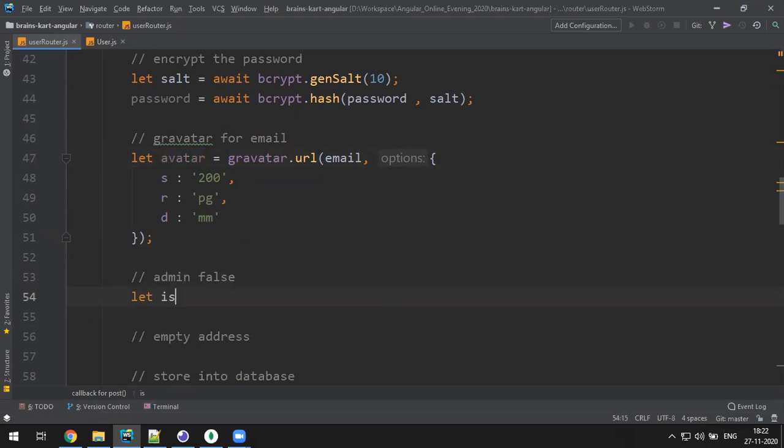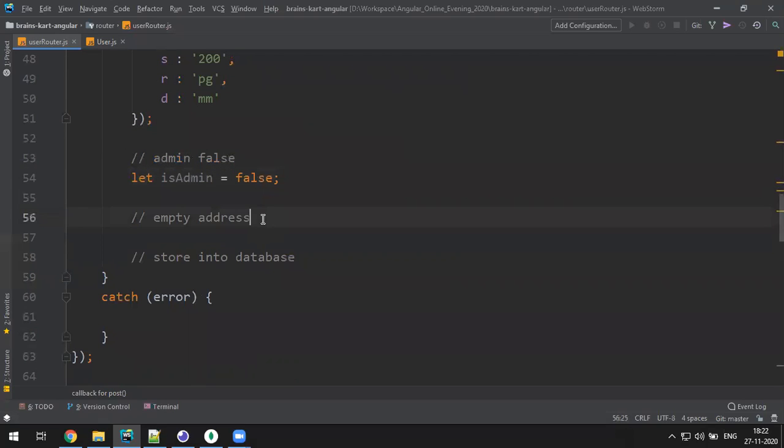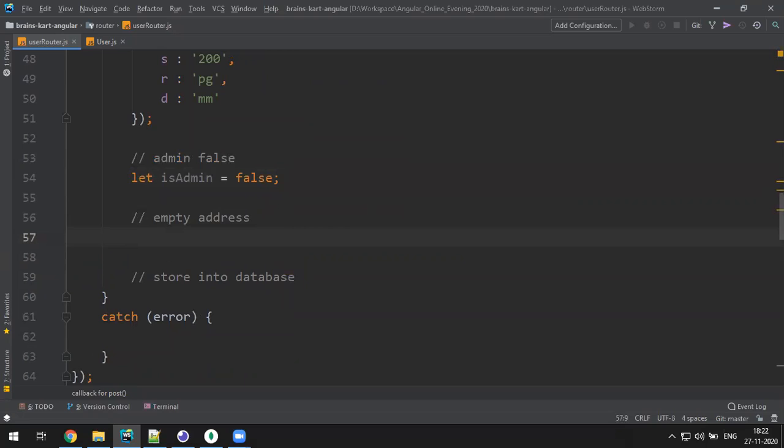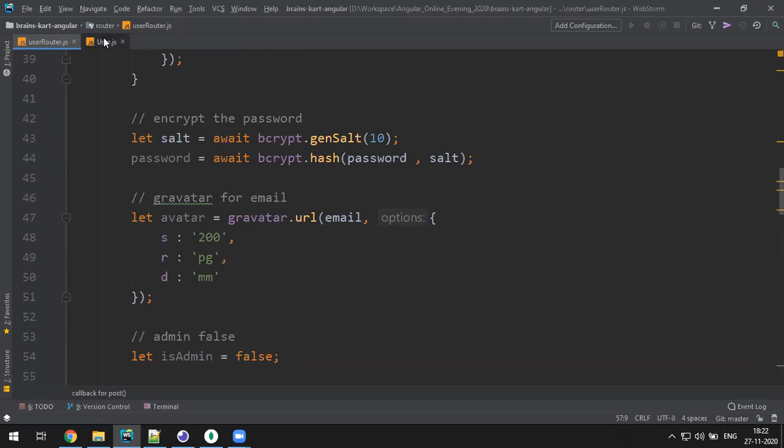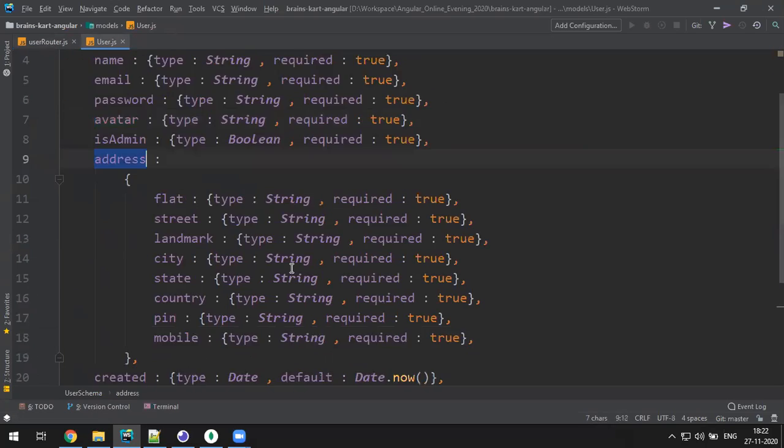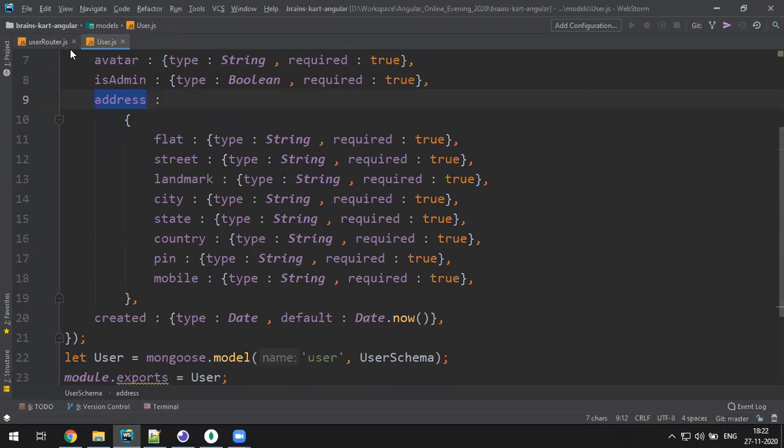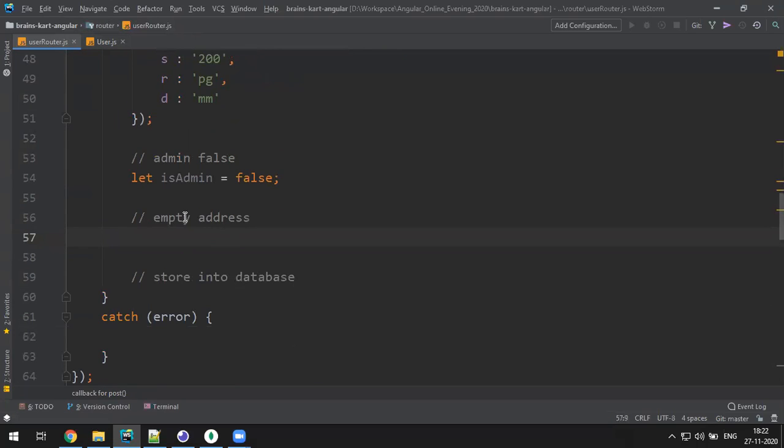And then admin. Let isAdmin is equal to false. Whoever registers, by default everyone will be a non-admin user. So the database administrator makes them an admin manually. So empty address. I have to take an empty address because every person has an address object with flat, street and all. So let's make them empty at least.